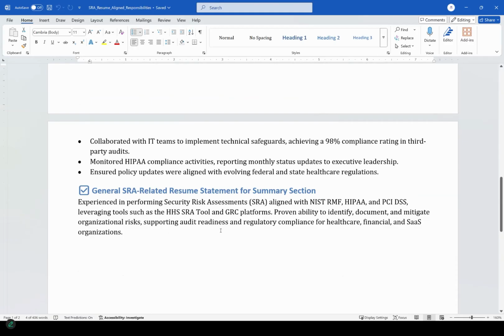Now, it doesn't take 4 years before you gain an experience. You can gain an experience within 1 hour, right? An experience in performing security risk assessment that aligns with NIST, RMF, HIPAA, and PCI DSS, leveraging tools such as HHS SRA2 and GRC platforms, proven ability to identify, document, and mitigate organizational risks. So things like that. You'll be getting this also in the email.